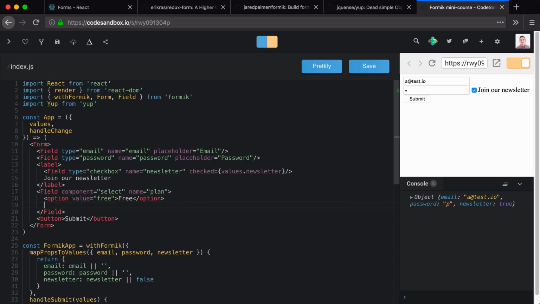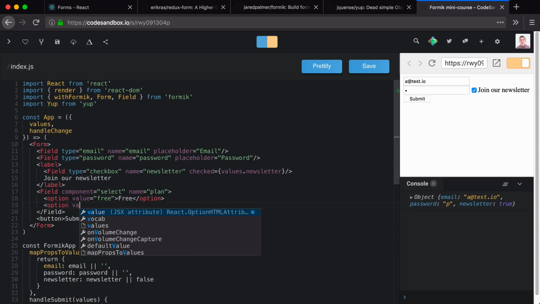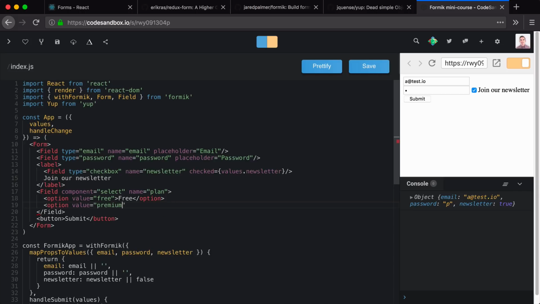And we can do the exact same thing for our premium plan down below. Option, value equals for the option. And we're going to set the value for this one equal to premium. We'll have the text be premium as well, and then we can just close off that option tag.